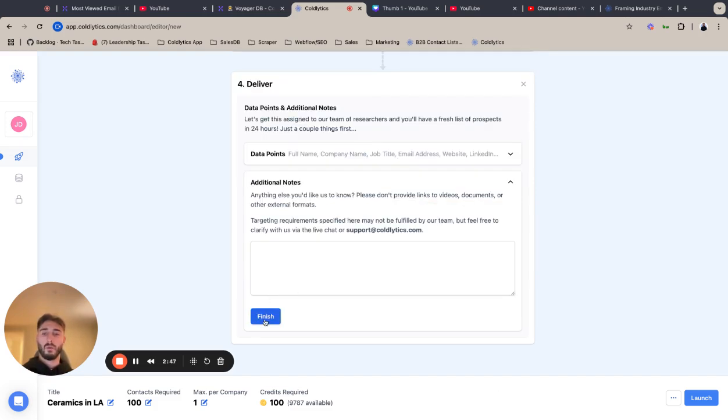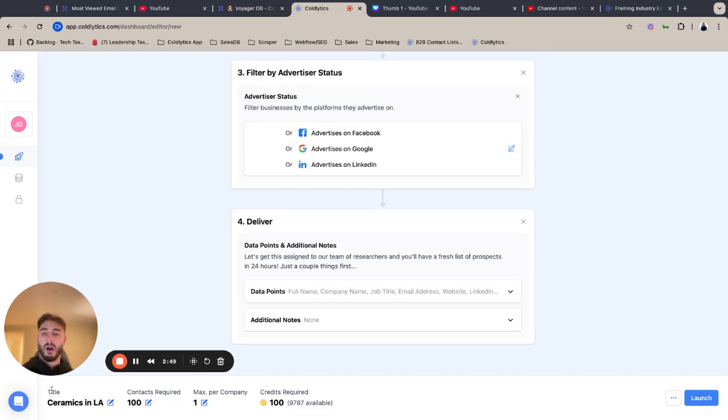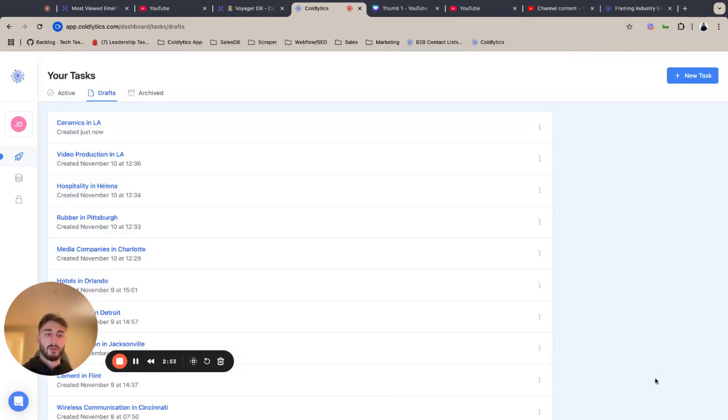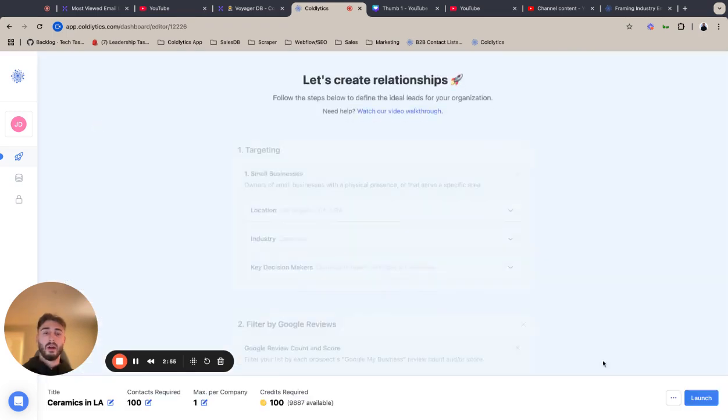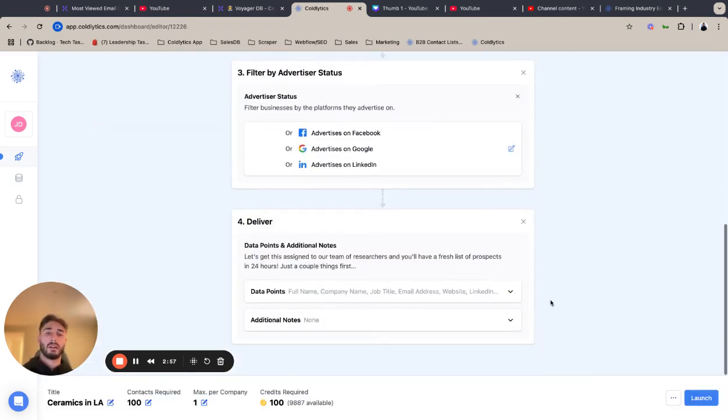Next to lock that in, we're not going to leave an additional note. Make sure to give it a title. Make sure to set your context required. I like to save a draft. I'm going to go back in here now. I like to save a draft because if I start this and then I want to stop it to change something, I'm not starting from scratch.